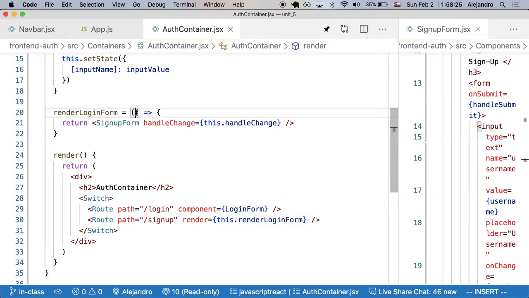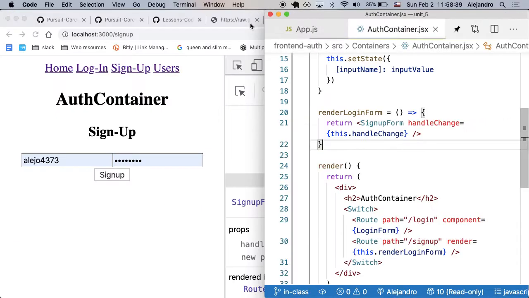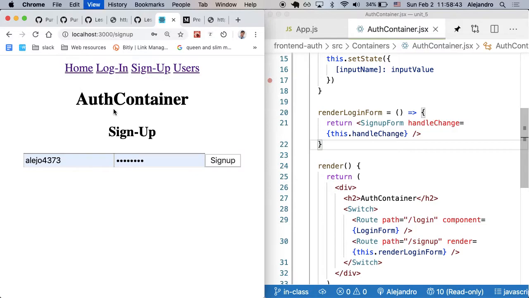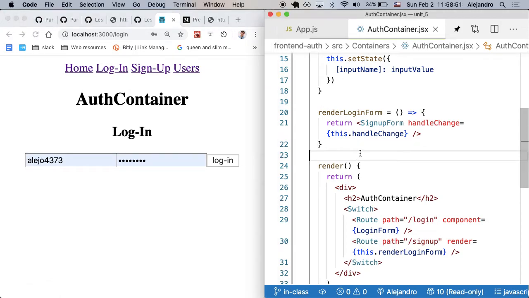So same drill. In here you will get the route props if you need those. I don't think in this case we're ever going to need to. Well, let's see. Right now, if we go to our browser, our forms still work exactly the same.